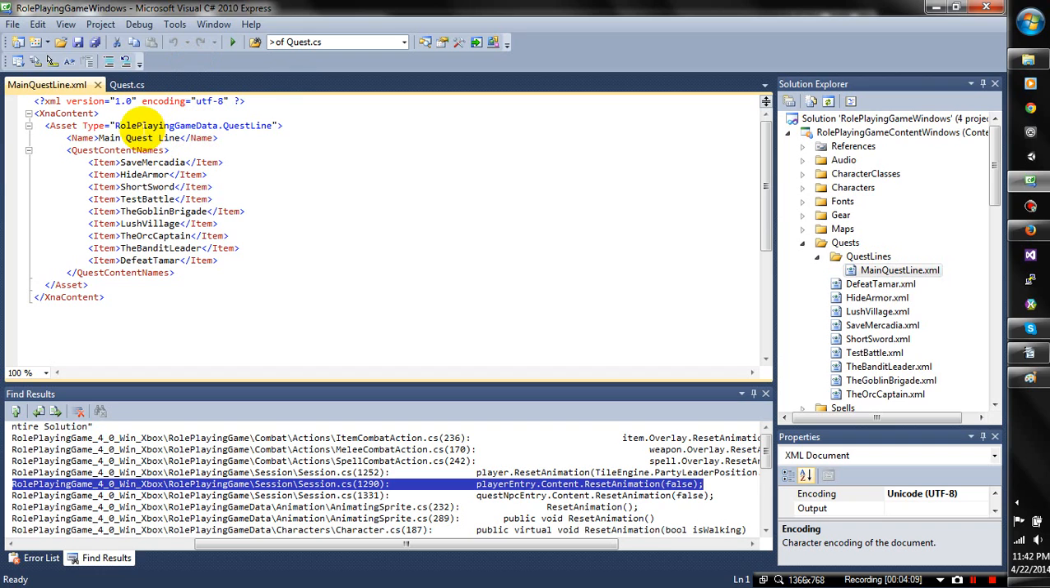So I talked about XML a little bit before. XML is a very useful tool. It's similar to HTML in the sense that it's tagging. So basically we're in the XNA content tag here. Then we're going to open up a new tag called asset type and close that tag, and inside of that tag then we're going to have the name and a bunch of different items.